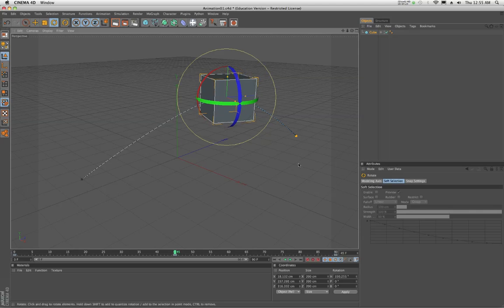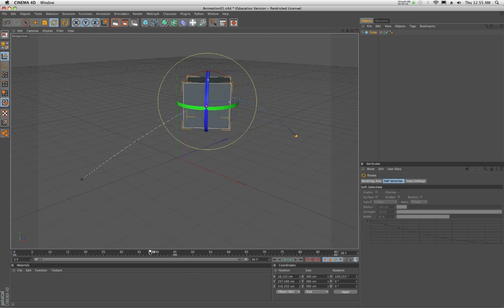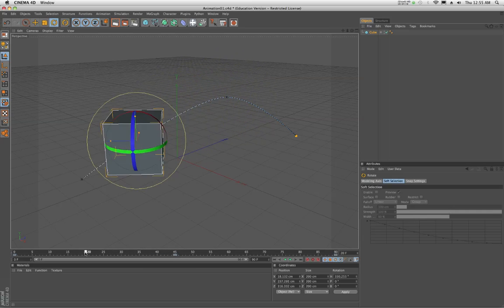And I'm not too concerned with the exact coordinates that I rotated it to, and I'll hit record keyframe. Because my playhead is over top of this keyframe, I'm not going to get a new keyframe. What it's going to do is update that existing keyframe. And so now it recorded not just a change in position along the X, Y, and Z, but it also remembered a change in rotation.